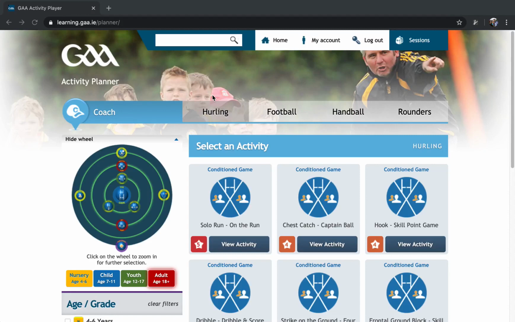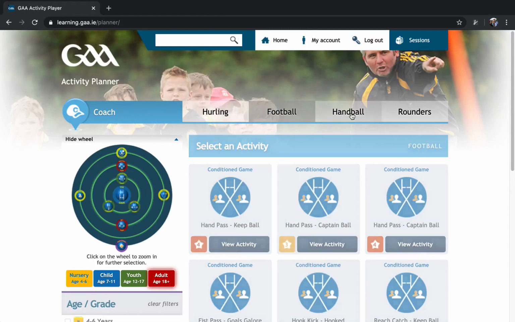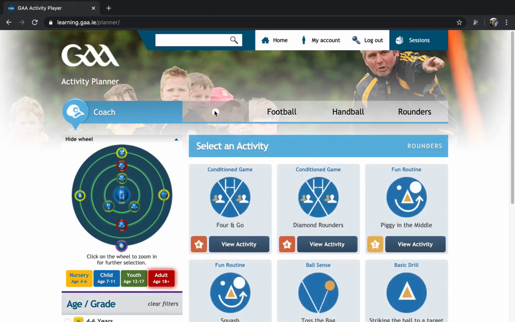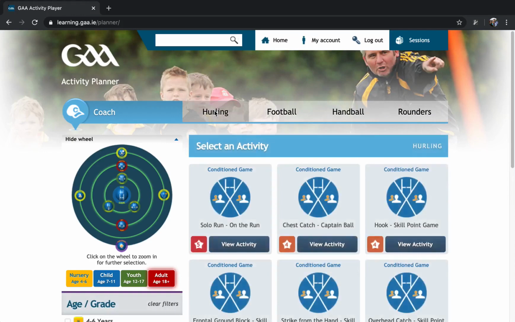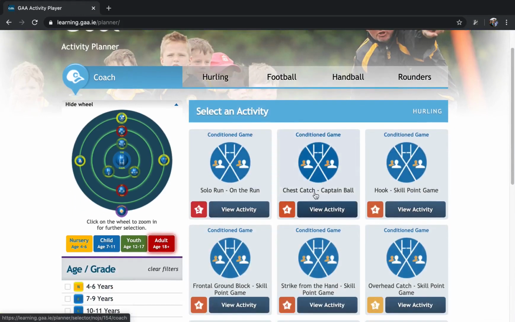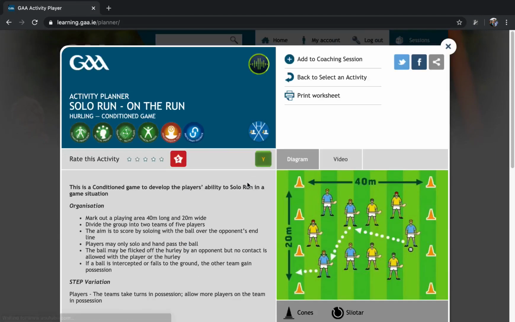This planner has been designed to help coaches identify activities suitable for their players and to build coaching sessions from these activities. The planner contains activities for hurling, football, handball, and rounders. Each activity is represented by a thumbnail in the middle of the screen. And these thumbnails identify the type of activity, for example, a conditioned game, the name of the activity, and a rating for the activity. You can click the thumbnail to view the activity and its details.